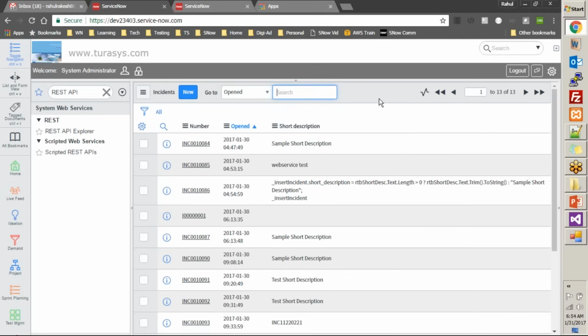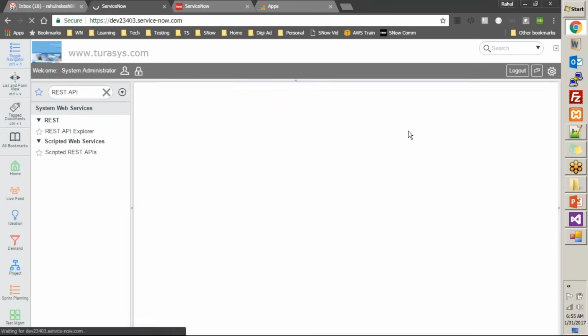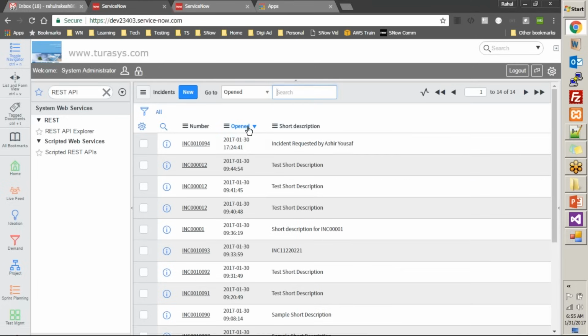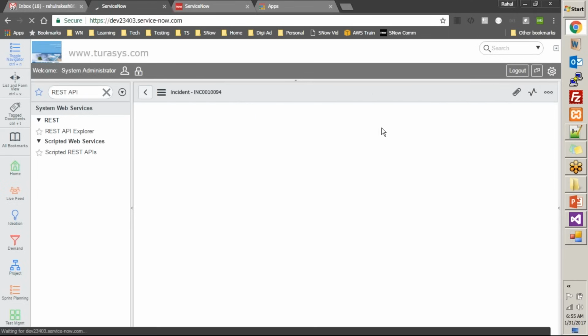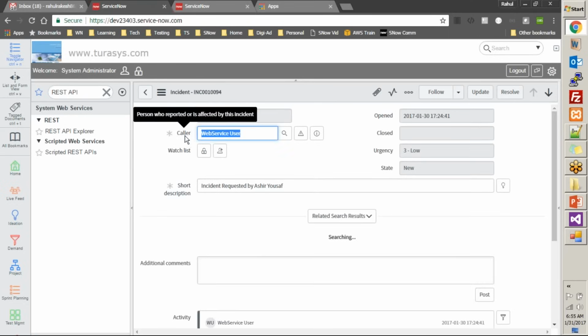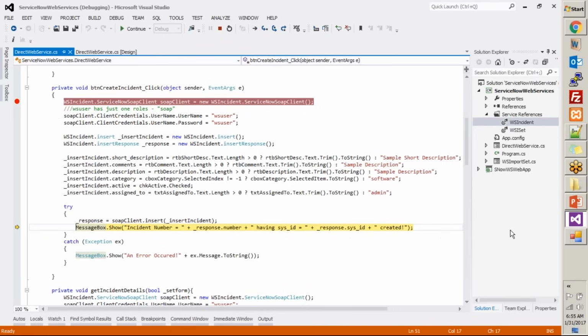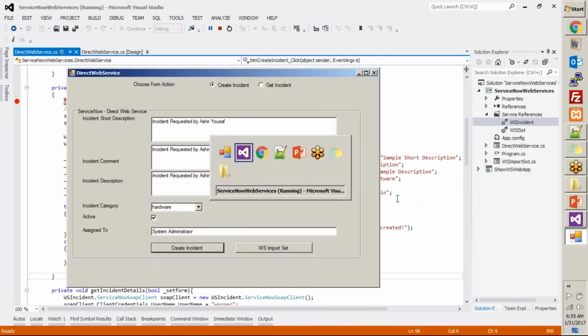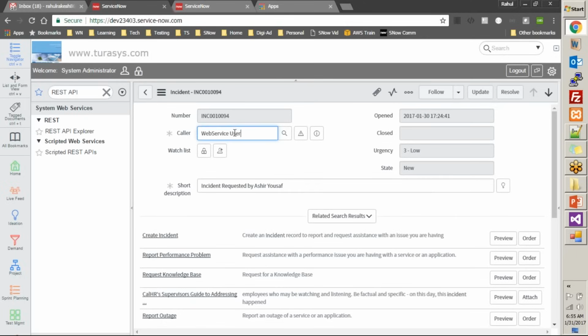If I go here and do refresh, I had 13 incidents. Now I have 14, and here it comes, 94. It brings incident requested by Ashir. If you open this record, it will contain all the information that you supplied. For example, you can see the caller is web service user, because we didn't supply any caller information on the form, but since the credentials that we supplied there were WS user, WS user password, it considered the request as coming from the web service user.